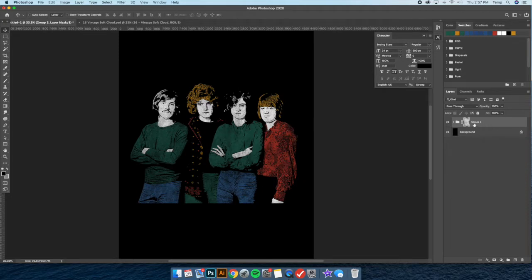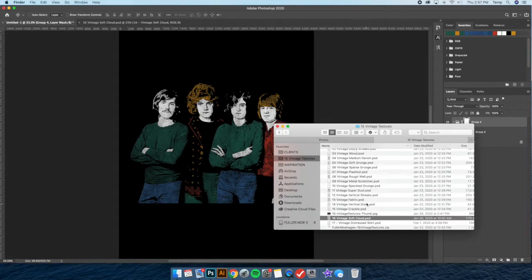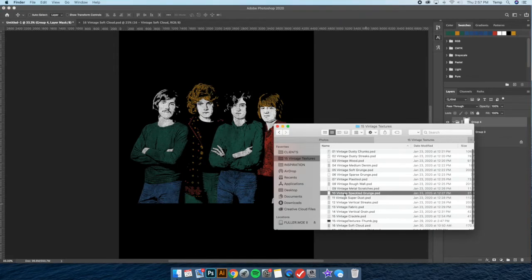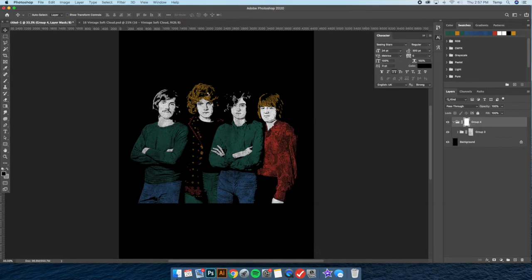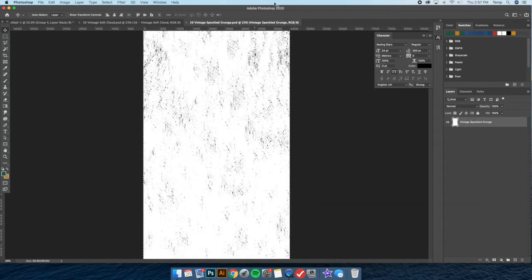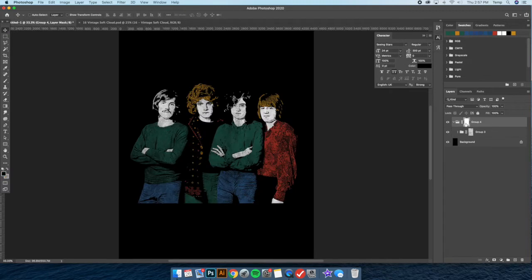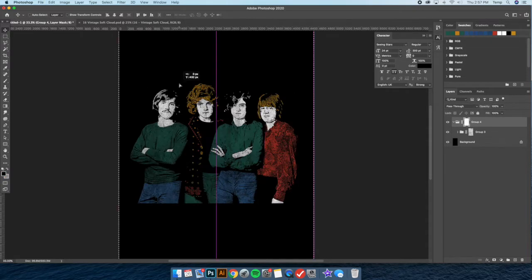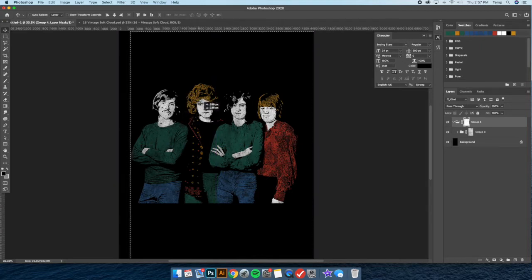Okay, so that's cool, that's definitely helpful. I think I'm going to add another layer of texture, so I'm going to group this group, do another layer mask, and then let's grab vintage speckled grunge. Maybe that'll get us there. Let's see what that does. Yeah, that's not bad. I don't want too much on their face. We can adjust that in a second.